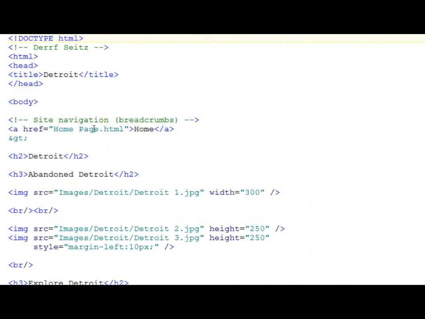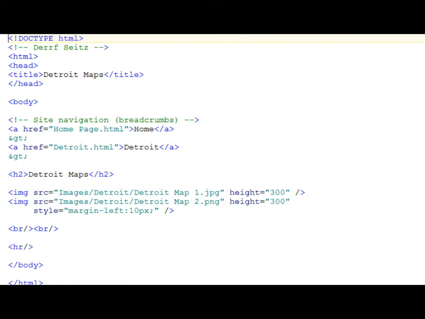Let's now look at the Detroit Maps page. On that page, the navigation area has two levels that it can go back to. It can go back to Detroit or the home page. You can see the greater than symbol here for each one and how that works. We'll again go back and run the application one more time.